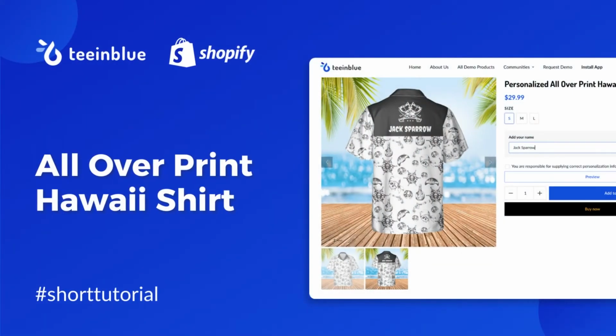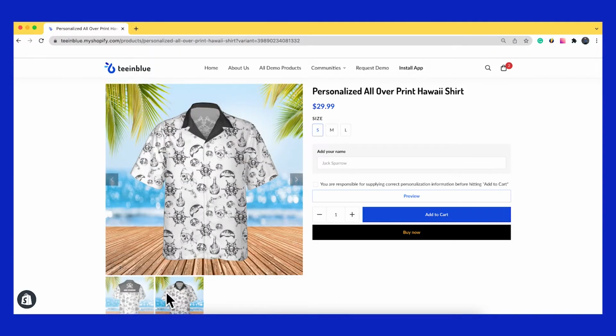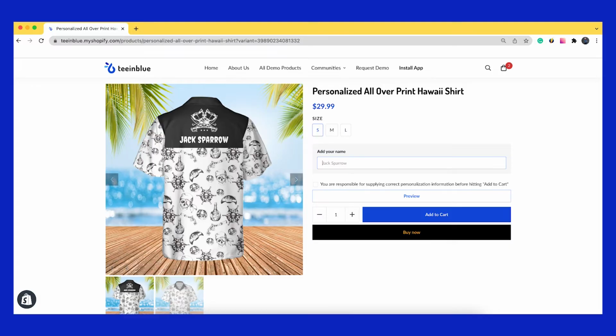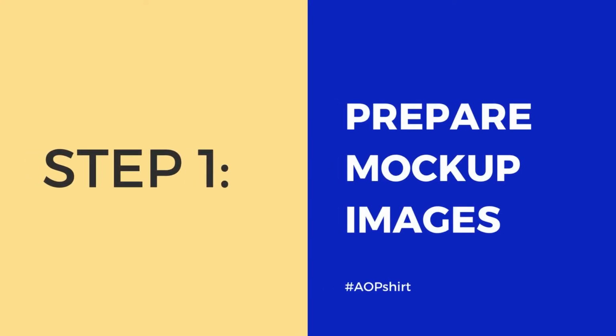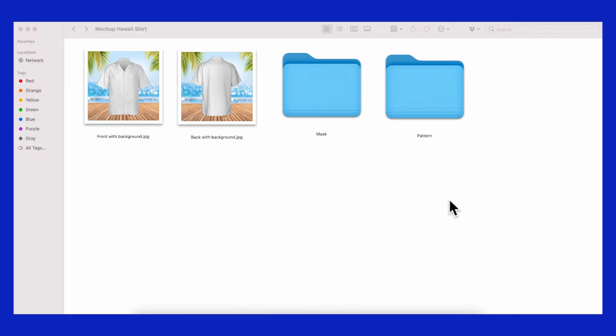Moving on to the next product. We will go through the basic steps to set up an all-over print Hawaii shirt with personalized artwork and mock-ups. The first step is to prepare mock-up images. I have prepared a folder for mock-up images. There are front and back mock-ups with the background.